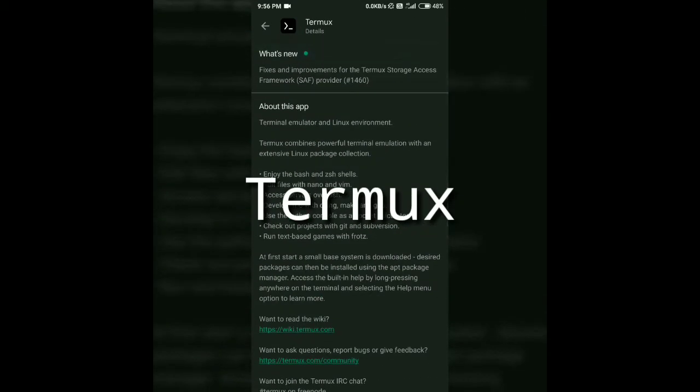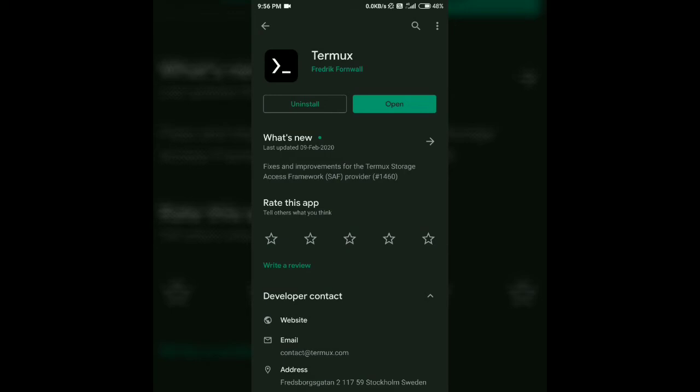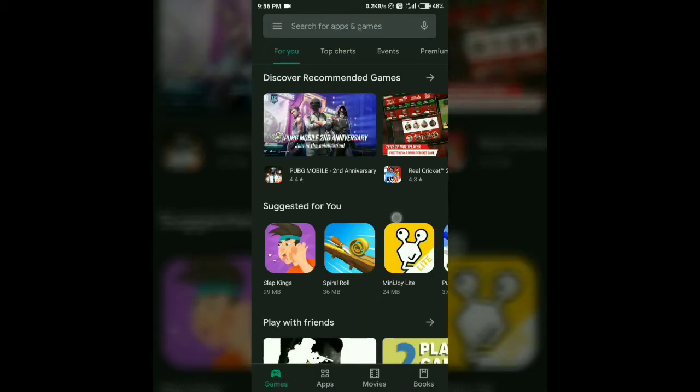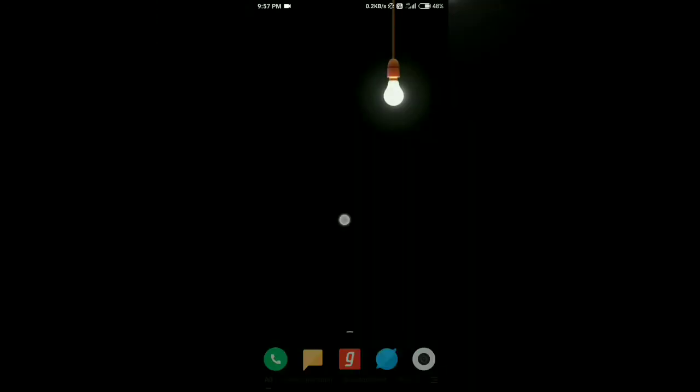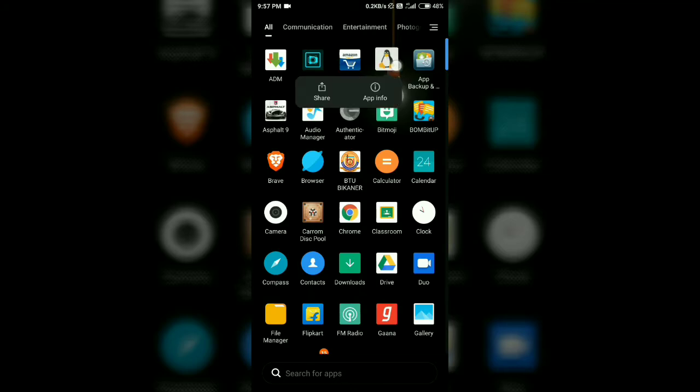Termux will act as a command line interface between us and the phone. So now first of all, what you have to do is go to AnLinux. This will, as I said, be the source to get the files of any Linux version.